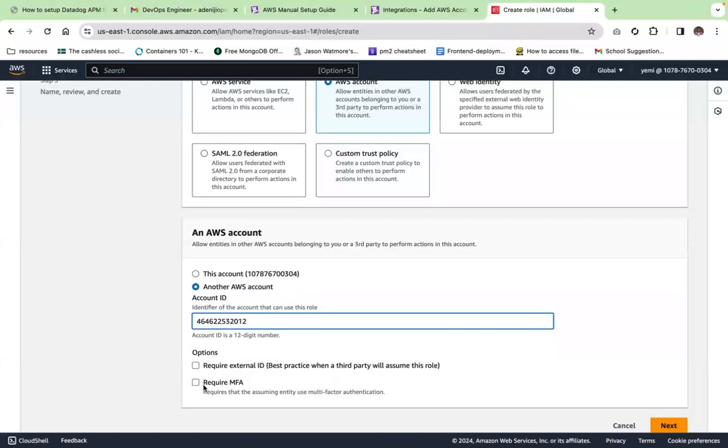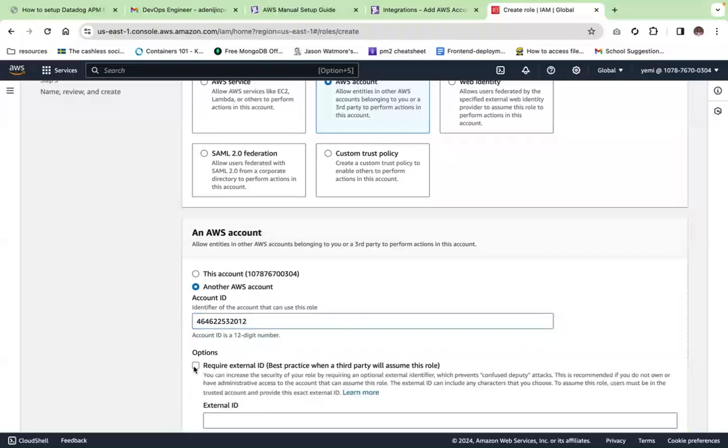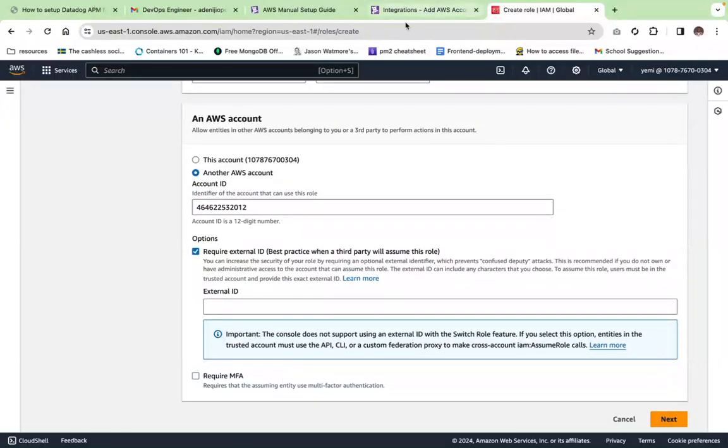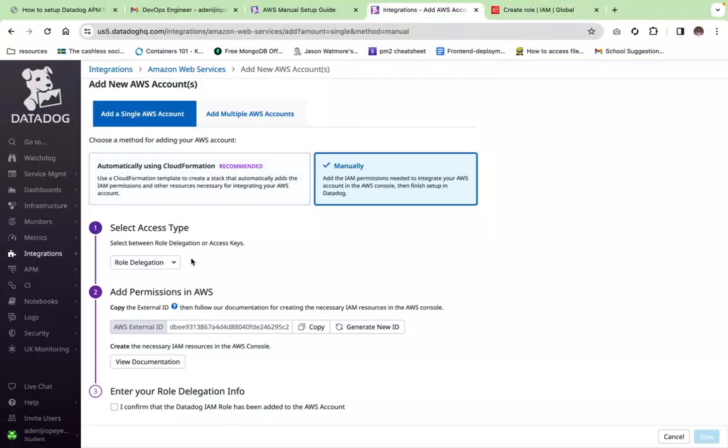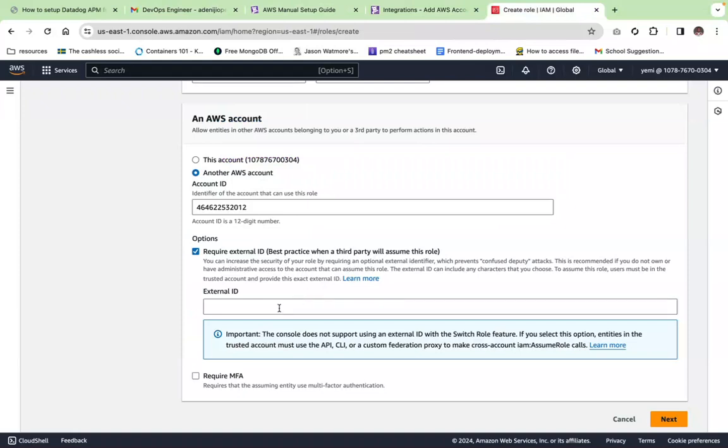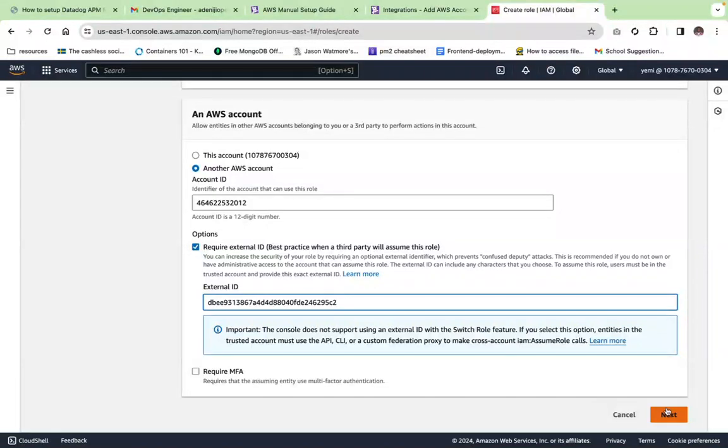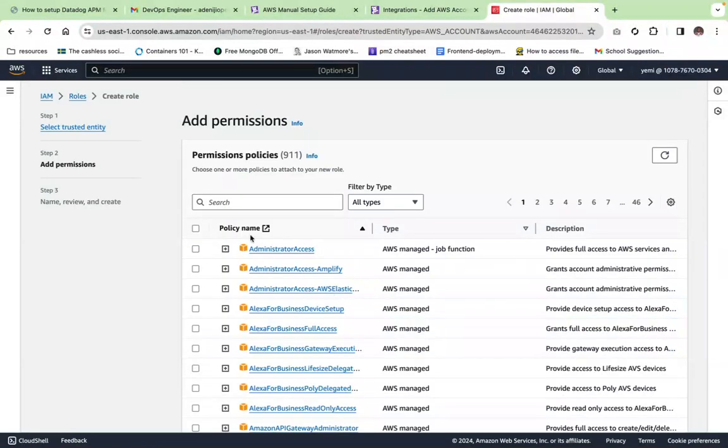So we have some options there. I will check this box which says require external ID, right? If you remember, when we were setting up from our Datadog account, we were provided with an AWS external ID. All I need to do is copy this and go back to my account. Then I paste the ID into it. Then I click on next, right?